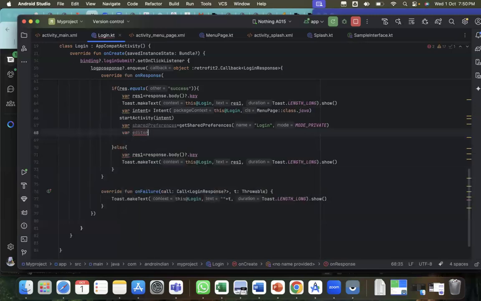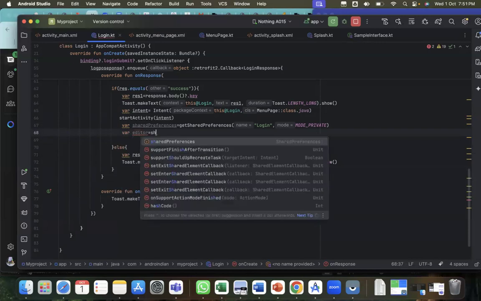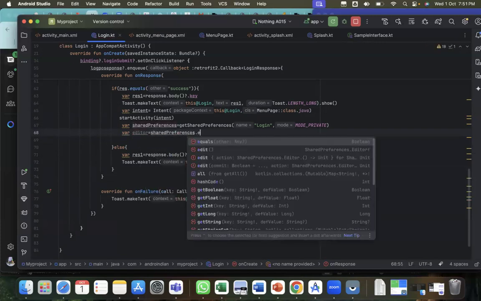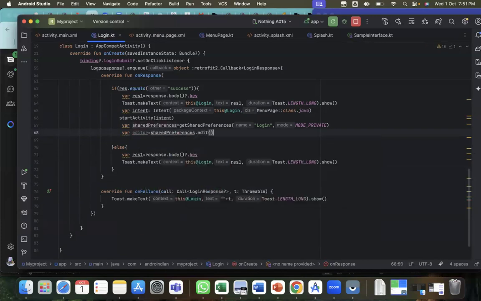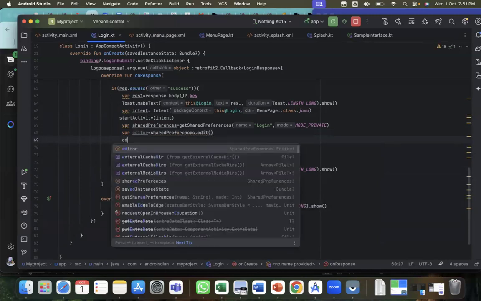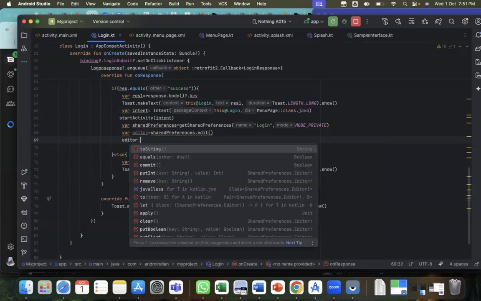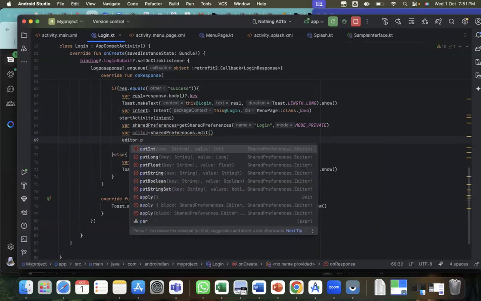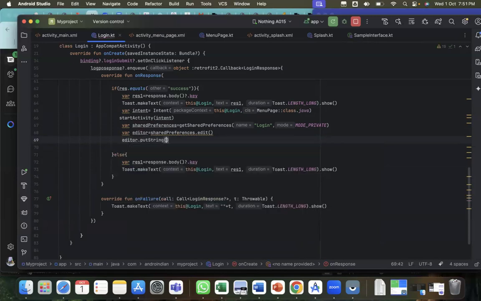So editor equal to the shared preferences we declared above, dot edit. We are just asking for permission to edit here now. So editor dot, we are appending the data to this. That is putString. So we are putting the string. This is also key comma value pairs. So the first one is the email.